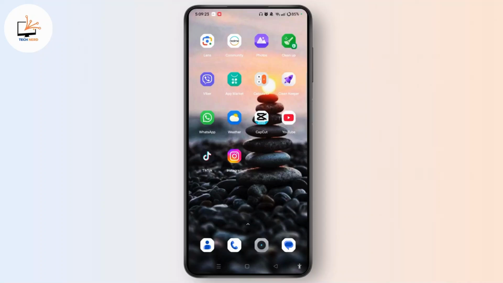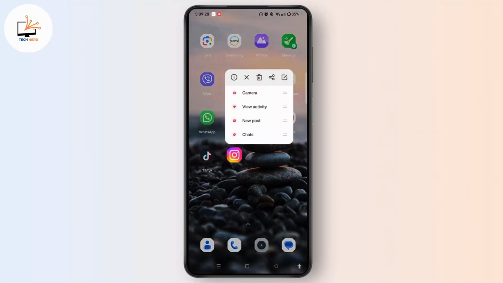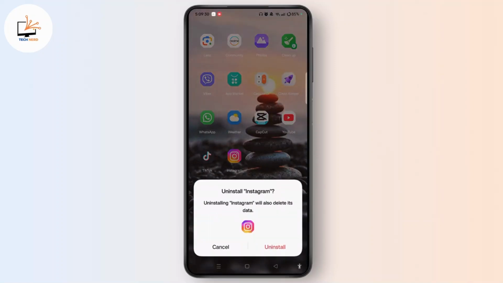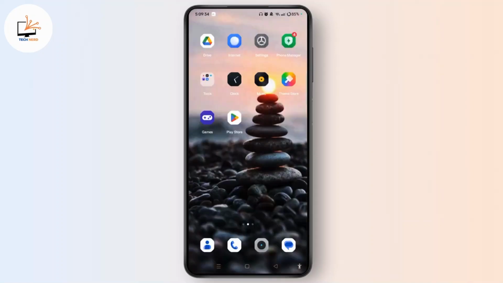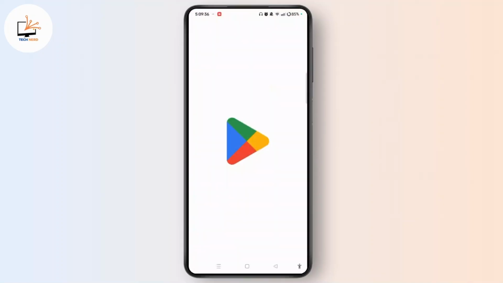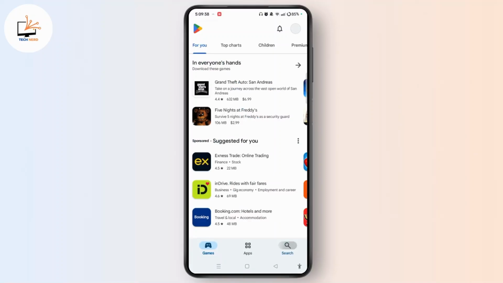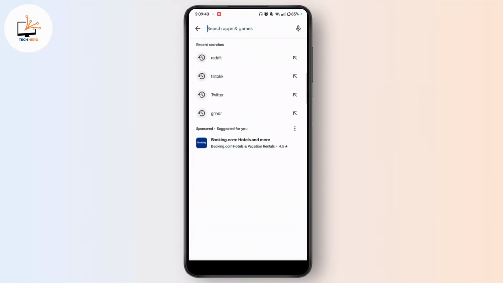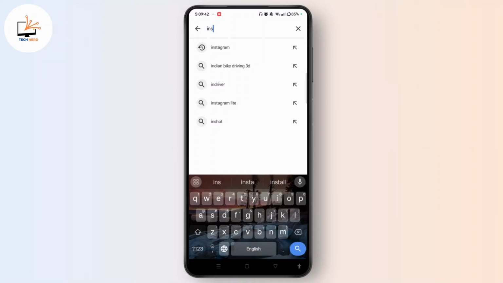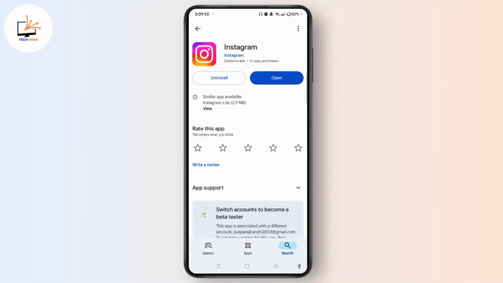If not, you need to uninstall and reinstall Instagram. Long press Instagram app, tap on uninstall icon and then tap on confirm. Then proceed by tapping Play Store and then tap on search icon and you can tap on the search bar and type in Instagram and you can easily install it by tapping install button. So reinstalling Instagram will reset app preferences and may fix the update issues.